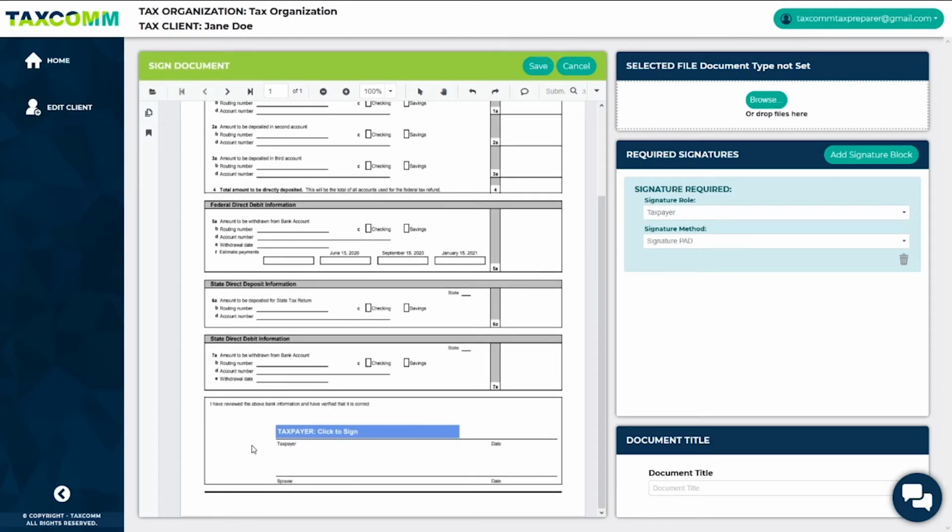If we scroll down, we can see that it will default to the taxpayer, but if you need to change this, you can click the drop-down box here and then choose Spouse. By default, the signature method will be the signature pad. If you've already had your client verify their signature PIN, you can also change it to their signature PIN.